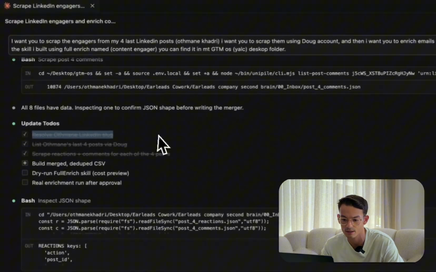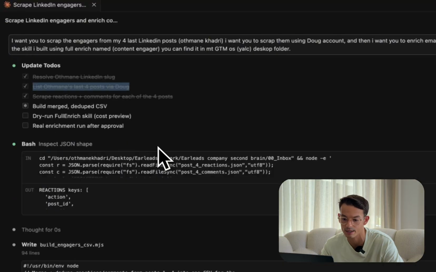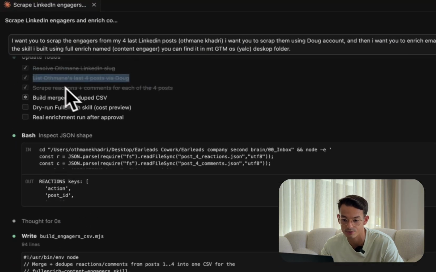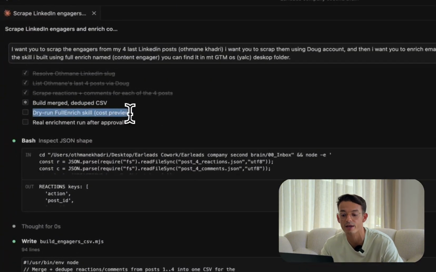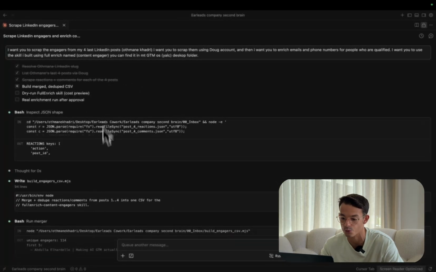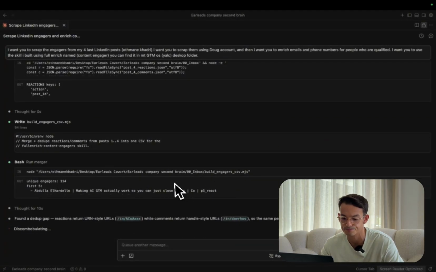Now, as I can see, it resolved the post, it listed them, it scraped the reactions and the commenters. Now it's building a merged CSV and removing the dupes, so people who liked multiple posts inside of that. Then it's going to do a dry run, which is a way for me to preview the cost, how many credits are going to be used for this specific run. And then it's going to give me the exact data I need to act upon it and tell it, go, you can enrich the emails and the phone numbers.